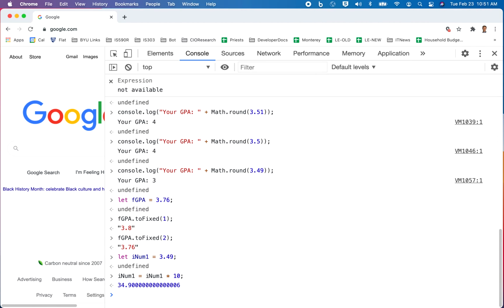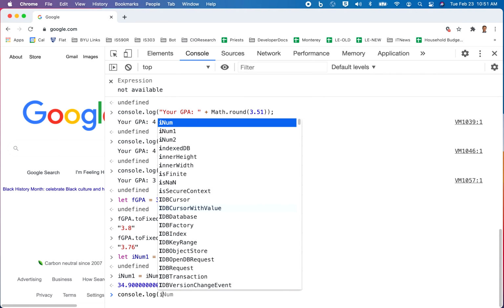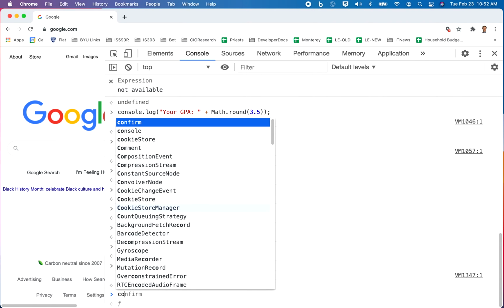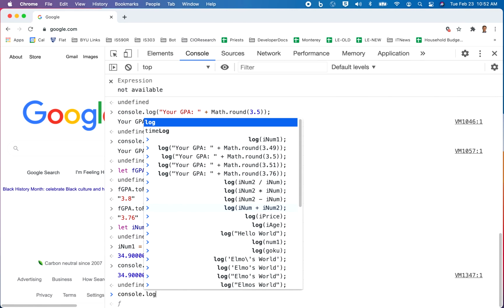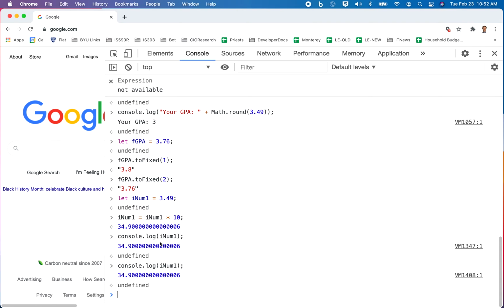Ooh, that looks very strange though, doesn't it? You would have thought that we would have just got 34.9, but instead we got some weird number. Let's just go ahead and verify that that's the case. Console.log i num1. Oops. It says undefined. Let's try that one more time. Console.log i num1. There we go. Okay, so it did do it right. I was just getting distracted by the undefined there.